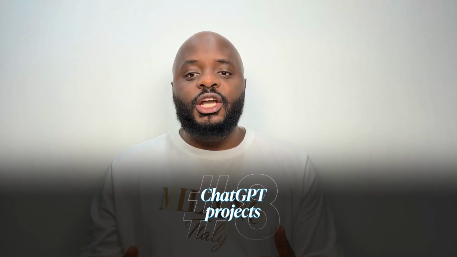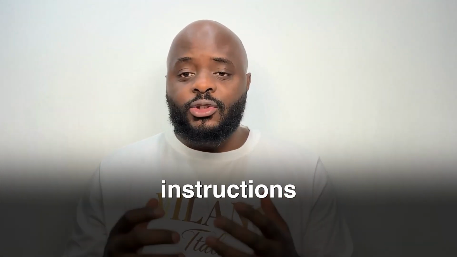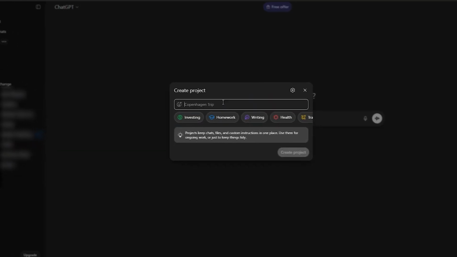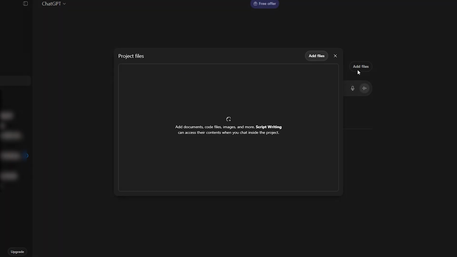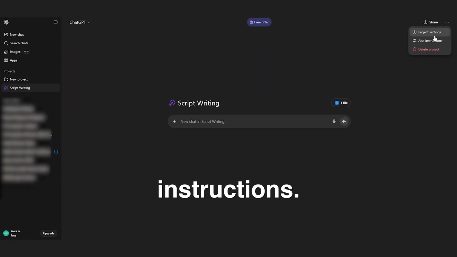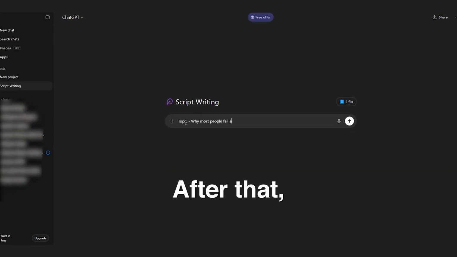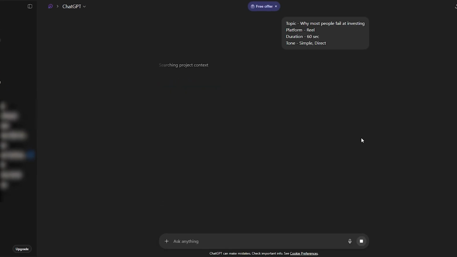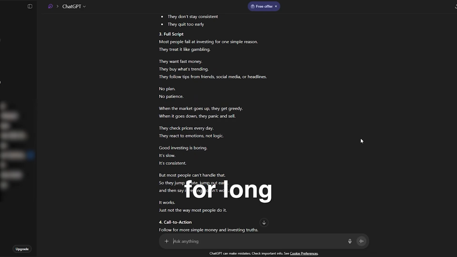The 8th point is ChatGPT Projects. Projects let you keep chats, files, and instructions together for ongoing work. To use this, create a project, upload your key files, and set your instructions. After that, you continue all related work inside the same project. This is very helpful for long-term tasks.